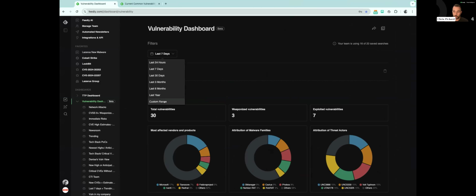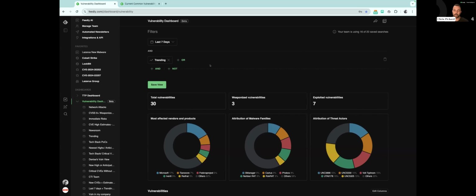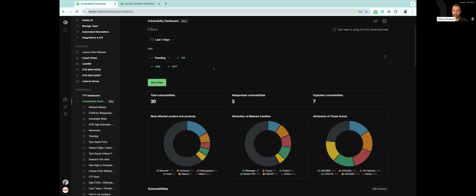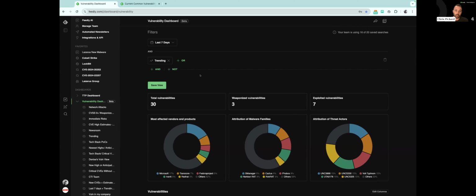Or if you've got that monthly report coming up or the quarterly report, something you can use the custom range here as well. And once you've set that, you can then start applying a bunch of filters. So this is where we wanted to make it customizable. We wanted to add some advanced filtering here. So it uses Boolean logic in a way. So we have the and, or, not filter operators here.